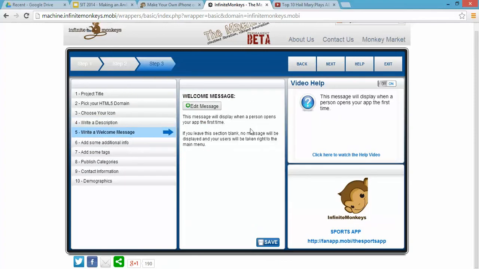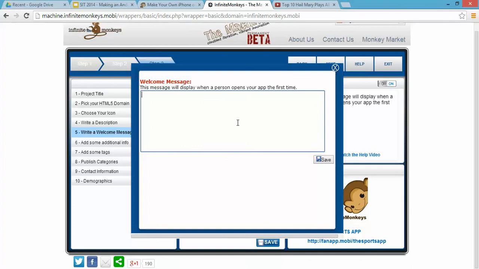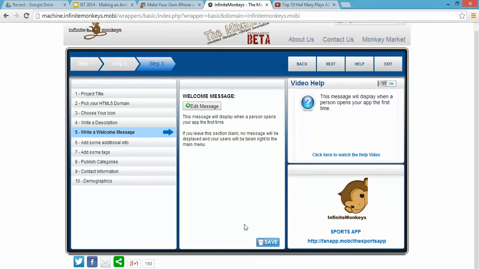Next, write a welcome message. The first time they put on here... Have you hit save yet? You hit save after each thing. Then you edit a welcome message. So the first time someone ever opens this, just say, welcome to our app. Thanks for downloading. Enjoy. Then you just press save. Then you press save again.